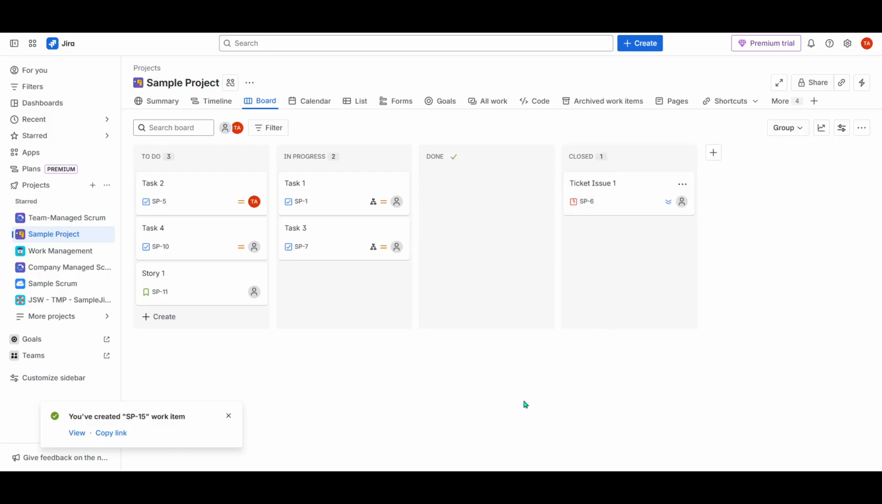Ensuring your board is set up to reflect your team's unique process can make a huge difference in efficiency and clarity.